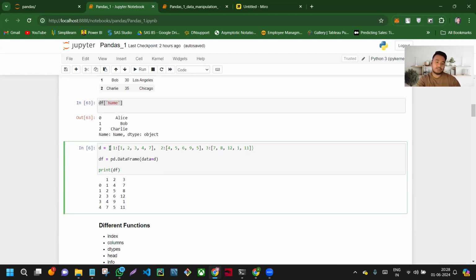Now, another thing: this is also a creation of a data frame using a dictionary. This is my key, this is my list of values. This is my key, this is my list of values. I'm just showing that I can give integer numbers also. It's not that we need to pass strings only, because if you are familiar with Python dictionaries, then you know these things. I'm just giving an overview.